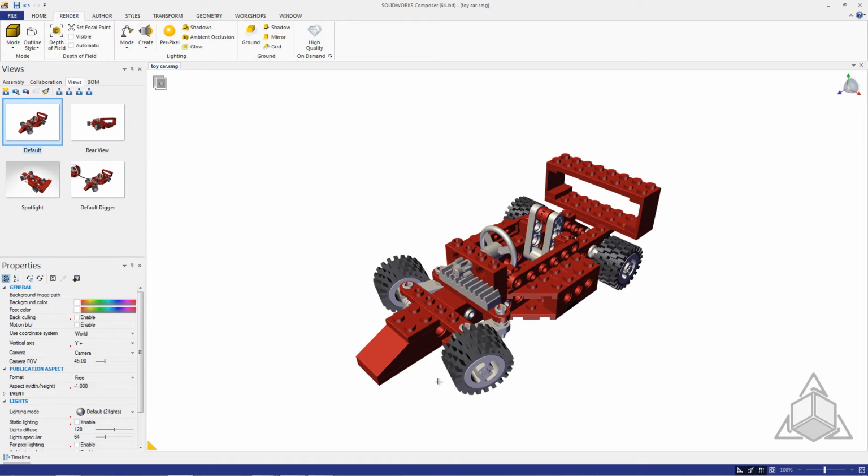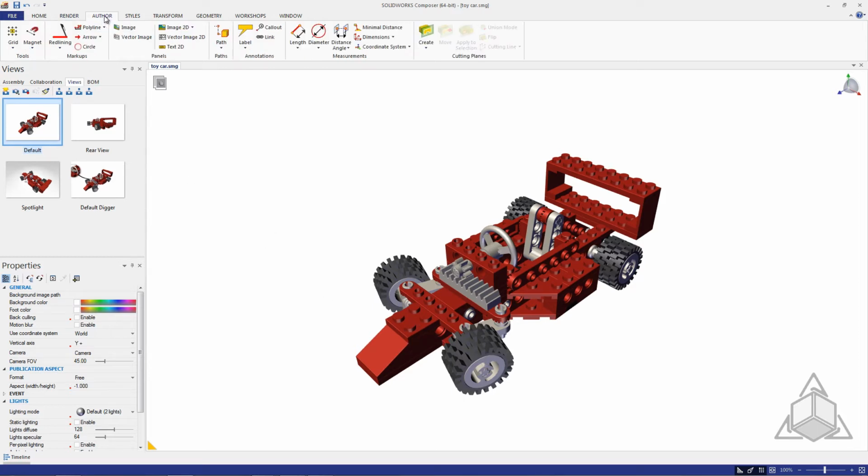But you can see how nice it was just having a default view. So instead of me going in and having to hide my digger and undo the things that I did to start with a blank canvas, that's where I just go back to that default view. So what I'm going to do now is go in and add some more annotations. So in the author tab in the ribbon menu, we have the ability to add in arrows.